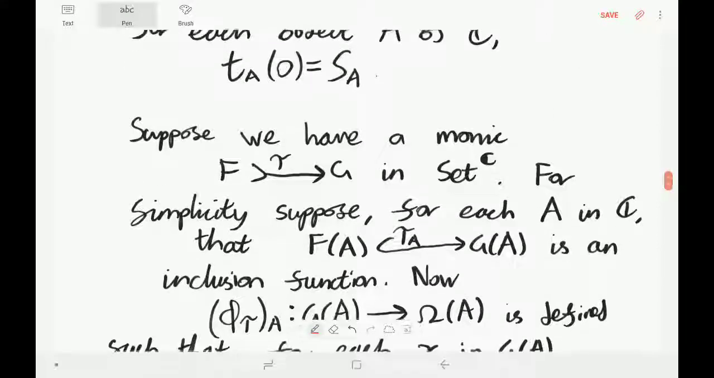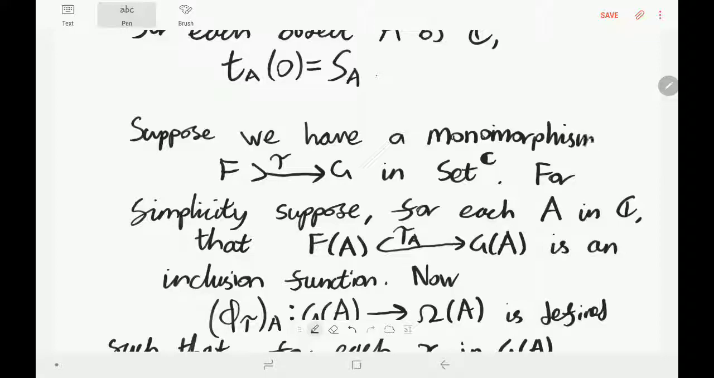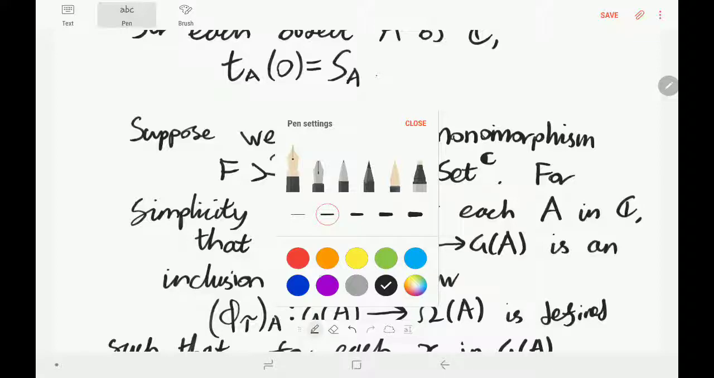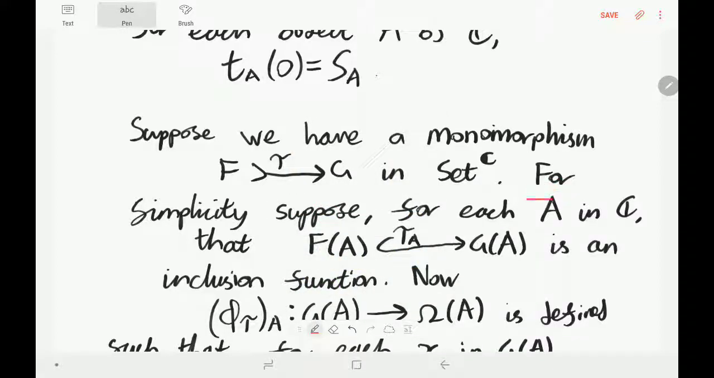Okay, so suppose that we have a monic, I should say a monomorphism. I used the wrong name for it, monomorphism. Suppose we have a monomorphism in this functor category, so that's a natural transformation tau from a functor F to a functor G in this category of functors from C to set. Well, I want to tell you how to find the classifying arrow of such a monomorphism tau.